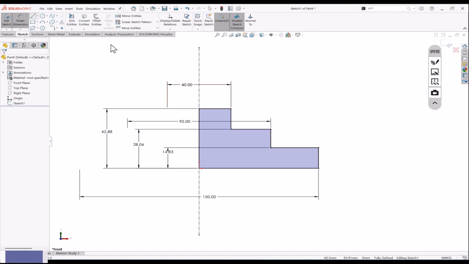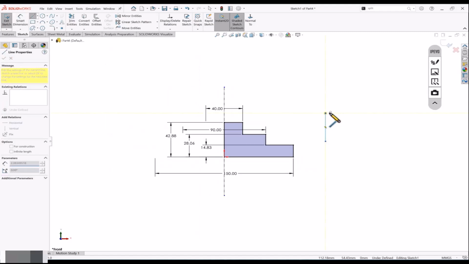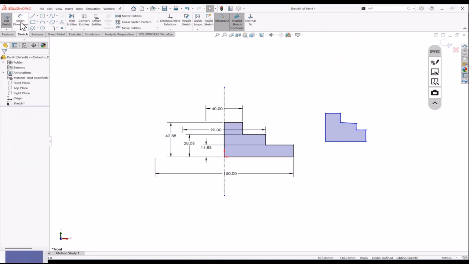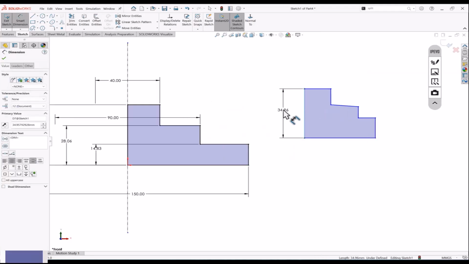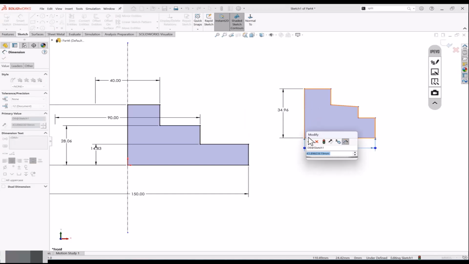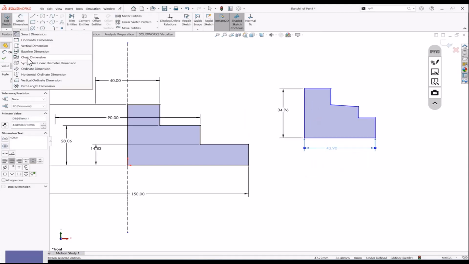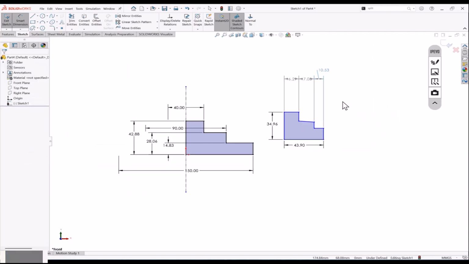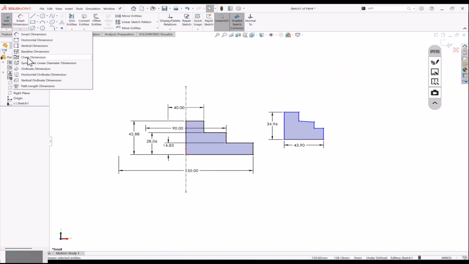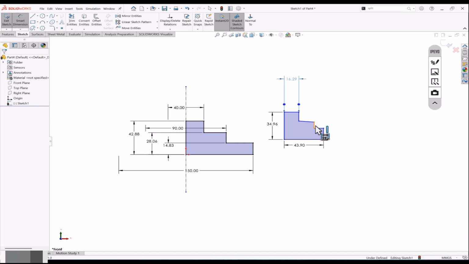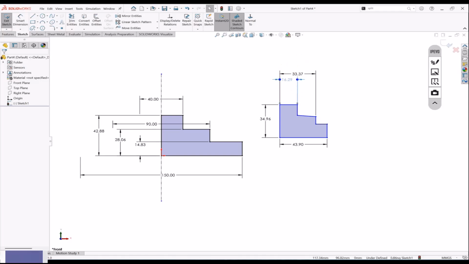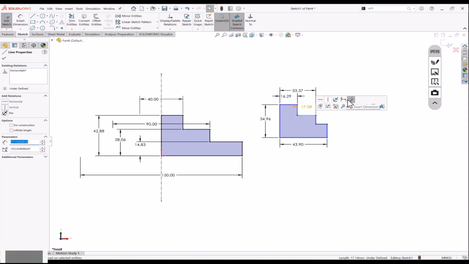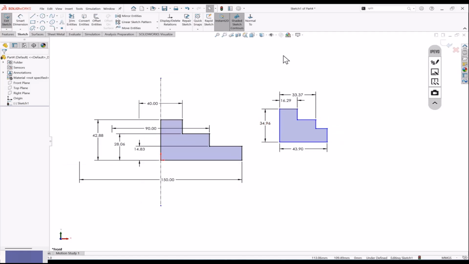But if you make something away from the origin, you can add all the dimensions you want on this. Let's add this, let's add this. And maybe you want to add a chain dimension, you can do a chain dimension or baseline. Let's do baseline. Like this I did. I already did, so I don't need to add that. Now see, everything is there. You can even see the relations are there.